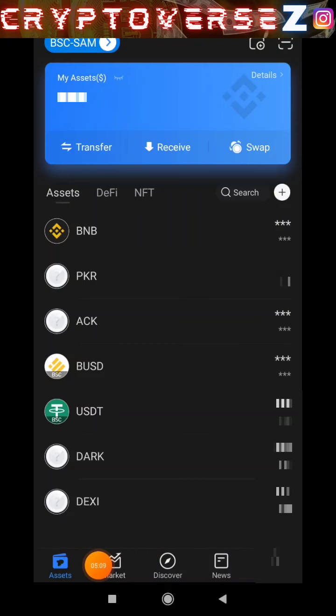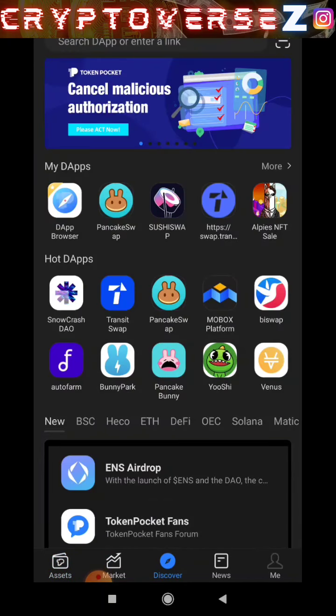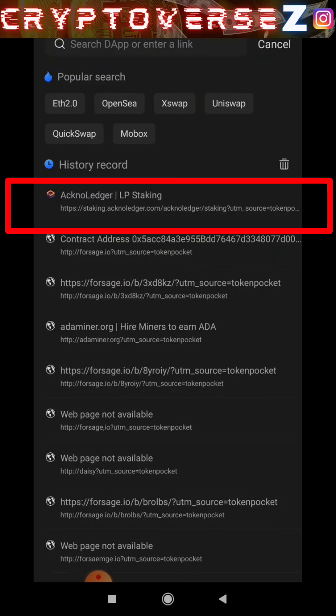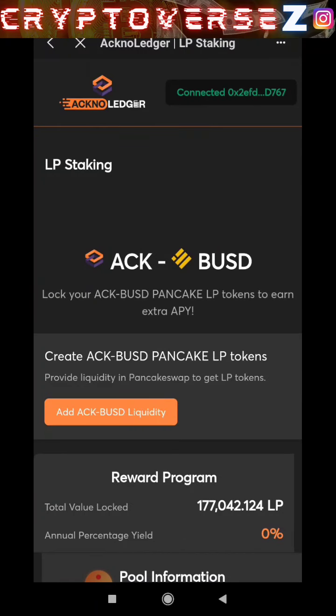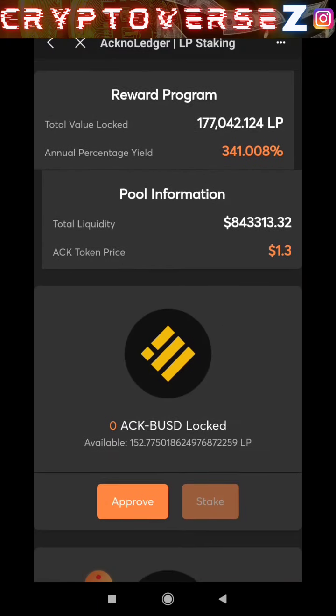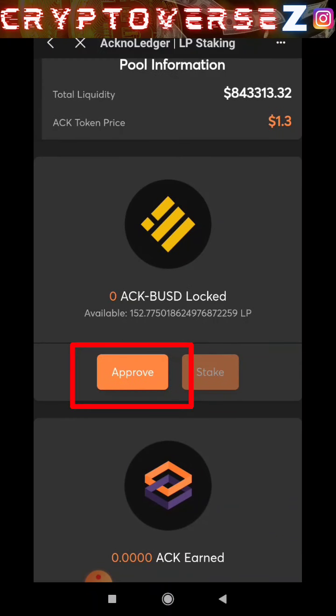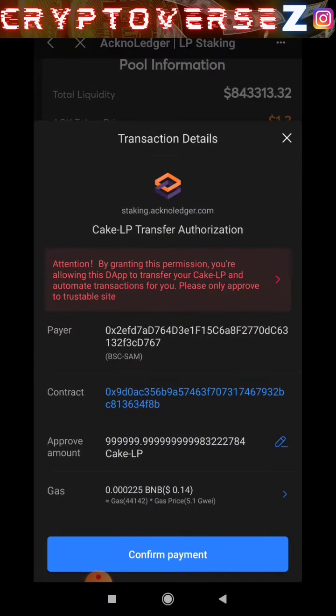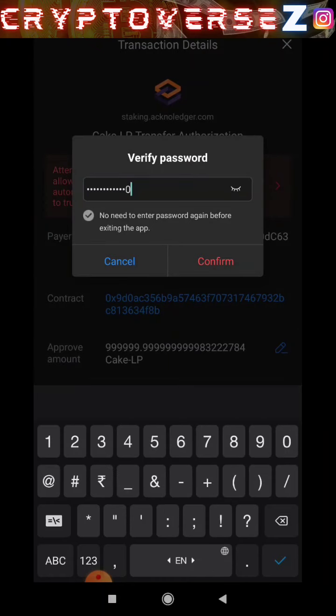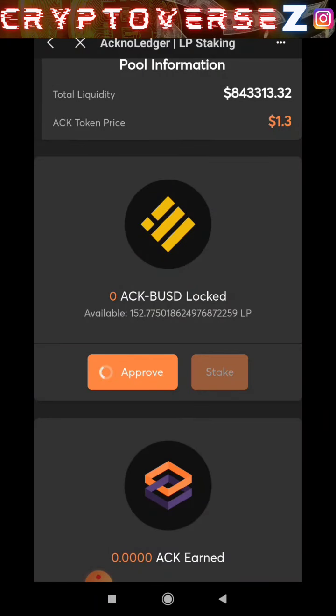Now the next step, let's go back to the AcknoLedger site. I'll click on discover. I'll click on the search field and select the same link from the history record section of LP staking. My wallet is connected. Now at the bottom I will click on approve. You can see I have 152 LP tokens. I'll click approve. Now I'll click confirm payment. You can see a gas fee again, and it's getting approved.